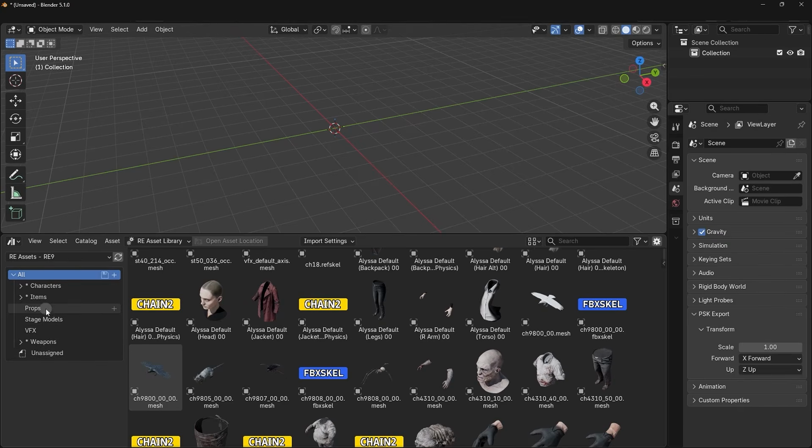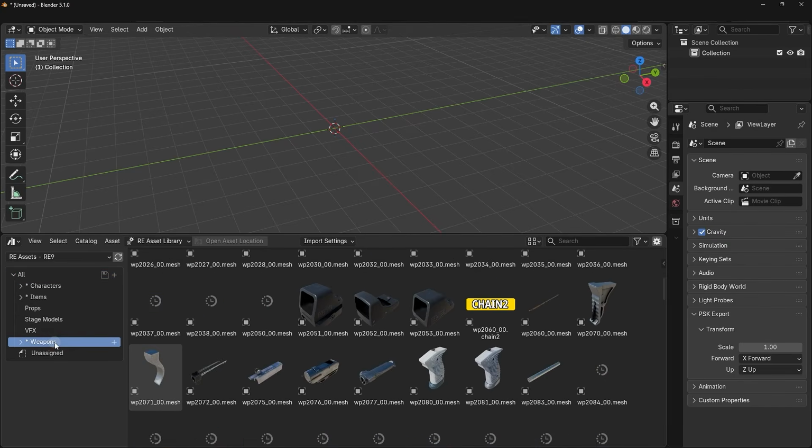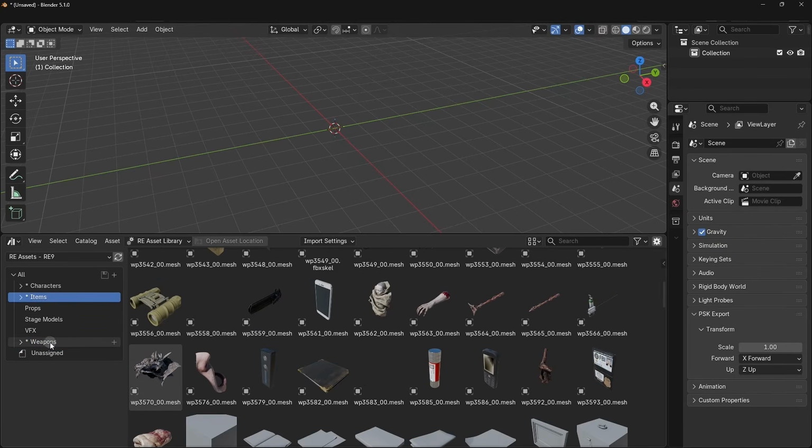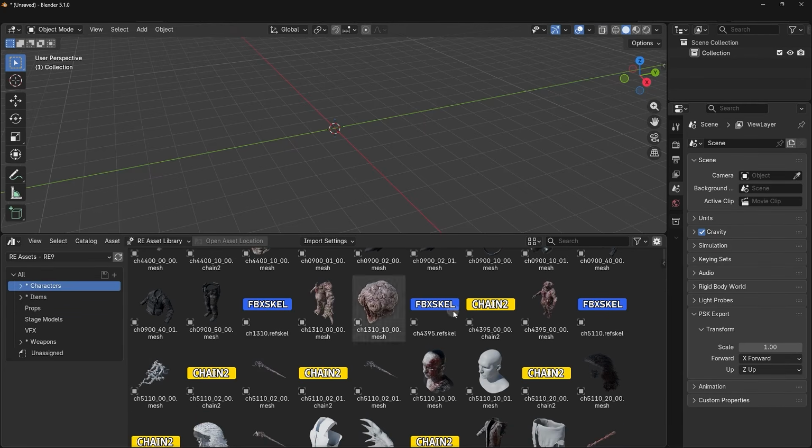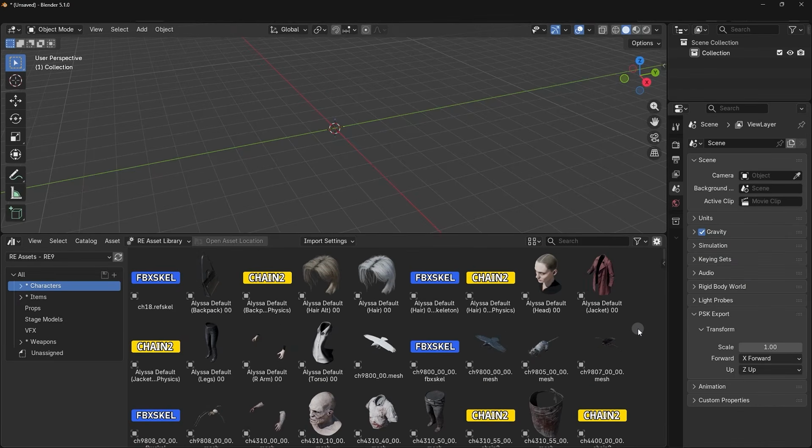In the asset browser on the left side, we can choose categories. They are very clear and organized. So what do I need? I want Grace's 3D model. That would be inside the characters folder. Why? Because Grace is a character model.